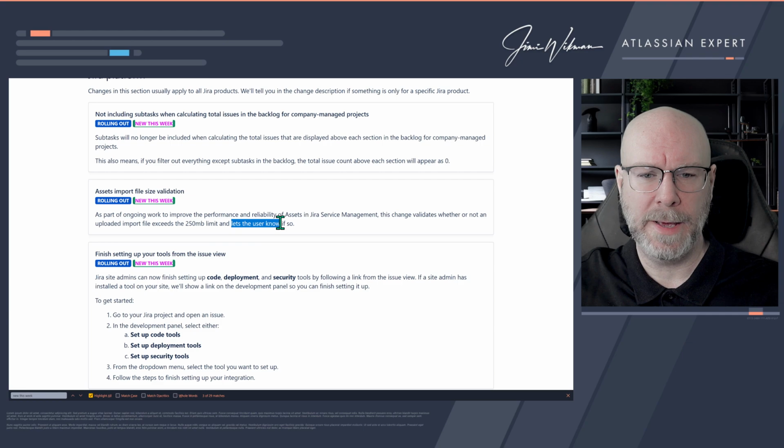So if you have tried this and you have seen this notification, please let me know what it looked like and what kind of functionality was included in it, if it blocked things or if it just gave you a warning.